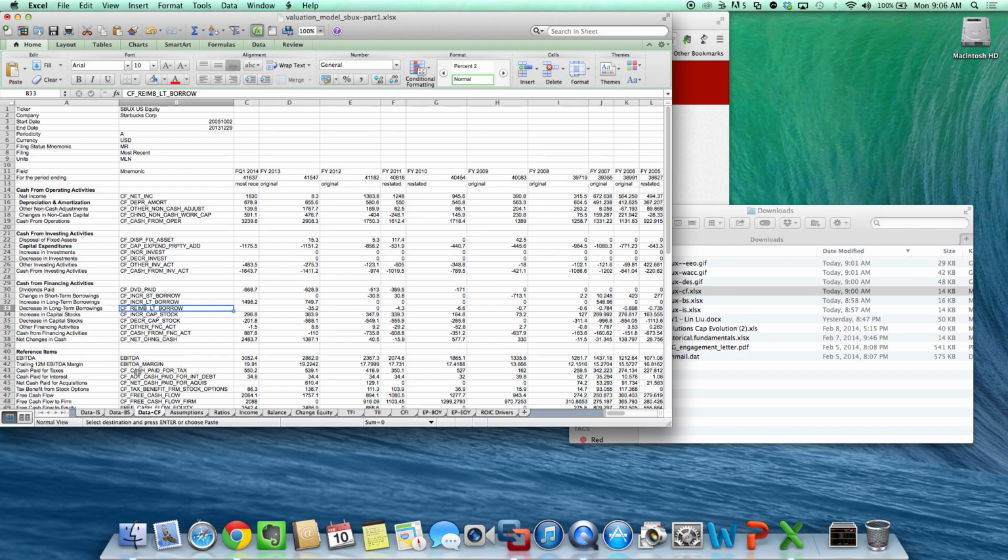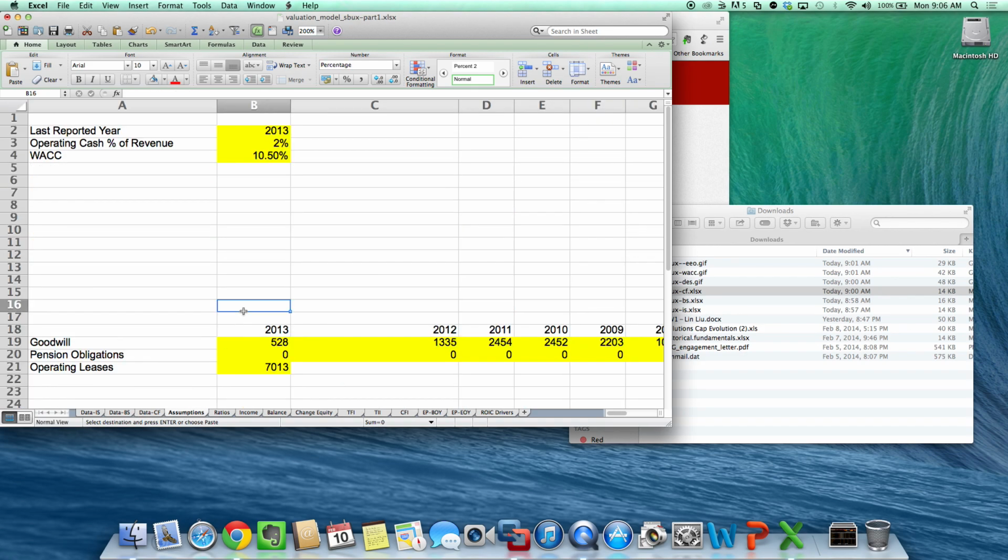All right. Now, two other tabs in the model that I haven't talked about yet that I'm going to mention now. One of them is the ratios tab, and the other is this tab which I'm on called the assumptions tab. These are going to be very important tabs in our valuation model.